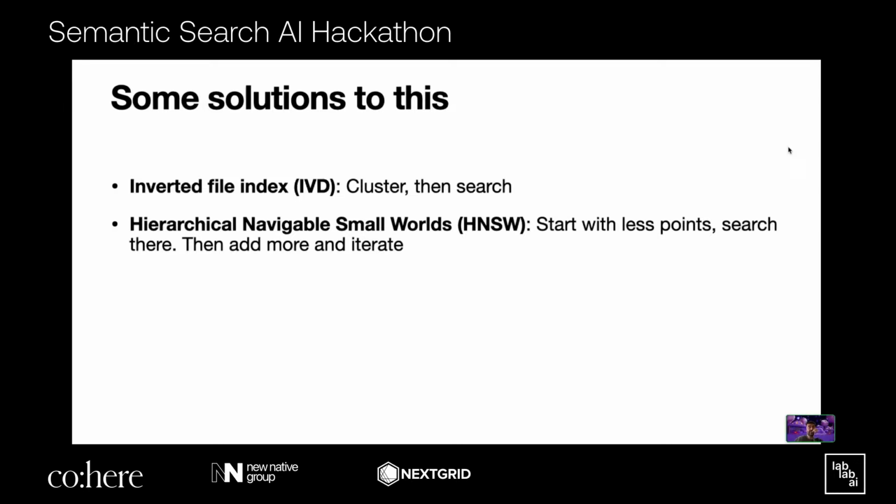Another one is hierarchical navigable small worlds, where you have a huge set of sentences. Instead, you take just a few of them and find neighbors there. Then you add some more, and you have sort of a hierarchy of data sets, and that sort of gives you an idea of how to search faster.